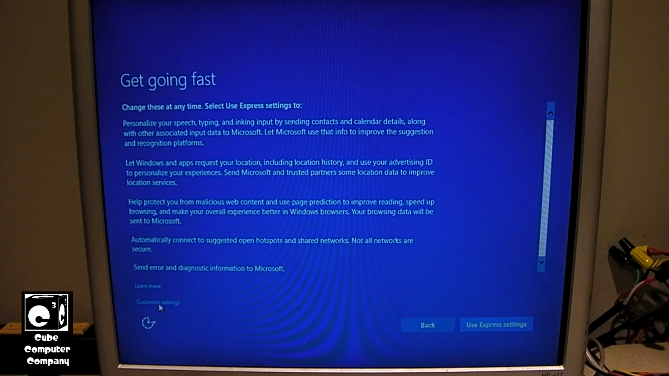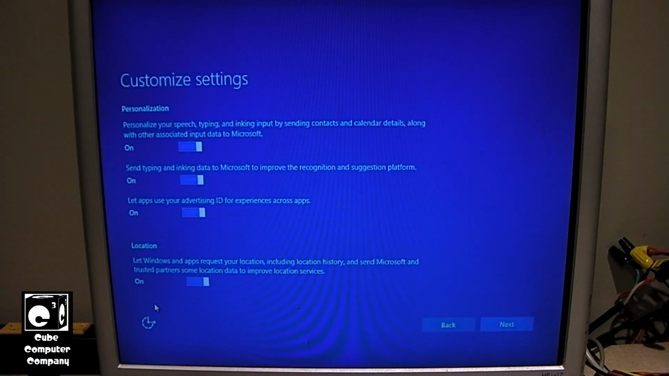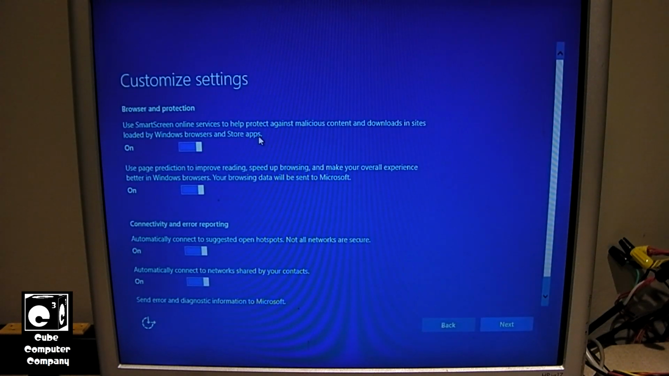So we had the customized settings. This reminds me more of a Windows 8 setup where you could just do express or customize. So the out-of-box setup in Windows 10 1507 is very similar to Windows 8 or 8.1, which goes to show that Windows 10 is really just a sort of revised version of Windows 8.